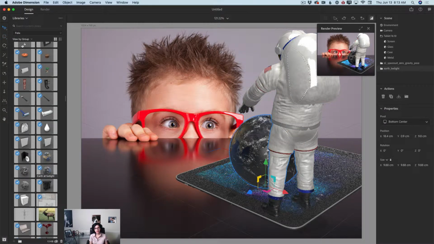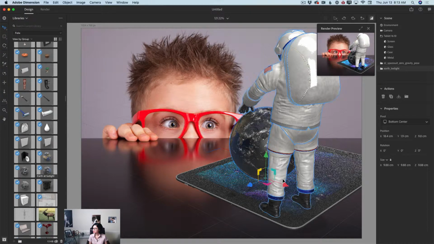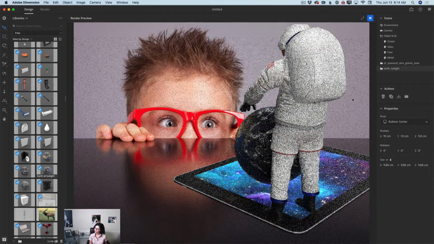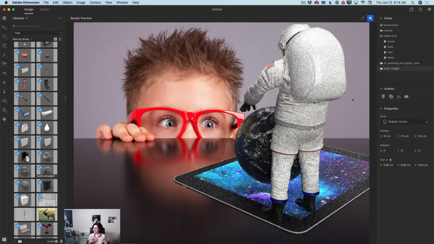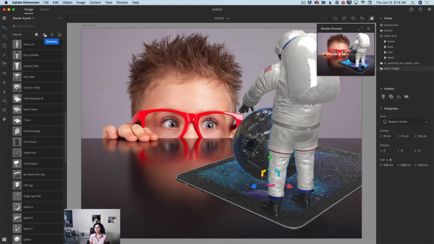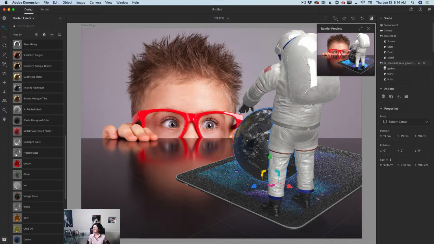Now I will switch back to select and move tool, and I will move this Earth a little bit up and close to my astronaut. Let's preview it. Yes, I like it. I love Dimension. So now I would like to add personal touches to my astronaut. I will switch back to starter assets library. I will switch to material library, and I will click and expand my astronaut model, just like that. Here he has backpack. I will click on a backpack. I will expand it.